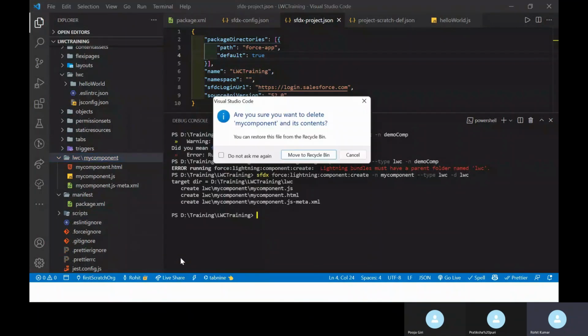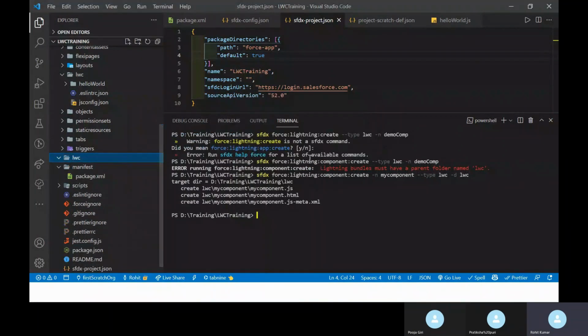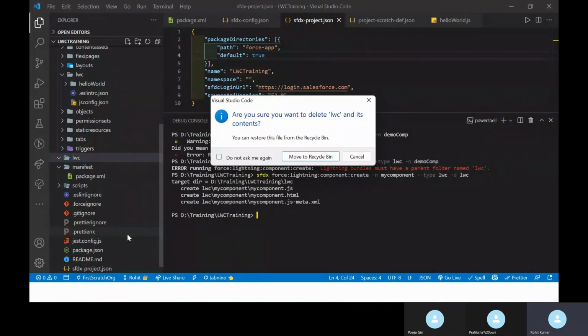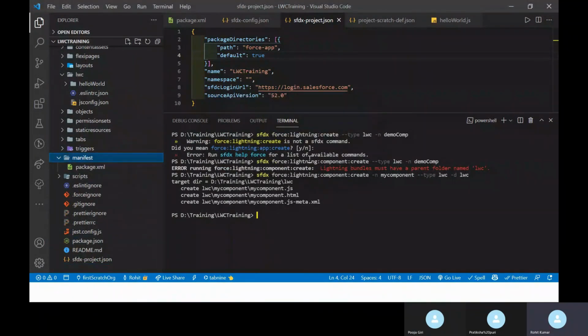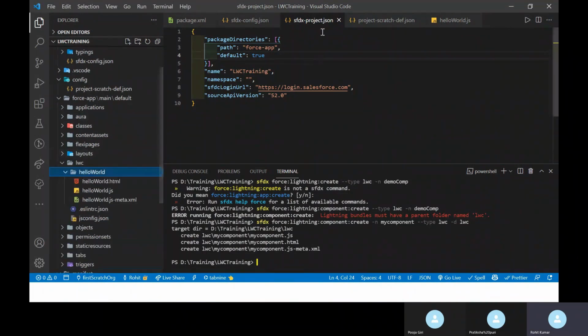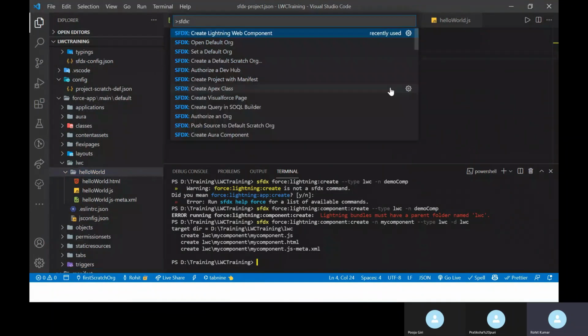So let me delete this one because I don't need it. Let me remove this folder here as well, move to recycle bin. Okay, this is for your knowledge purpose, not every time you have to create it like this, because it's a time-taking process. I will use only the command palette, Control Shift P, and all the sfdx commands, sfdx colon and all the sfdx commands here, right?